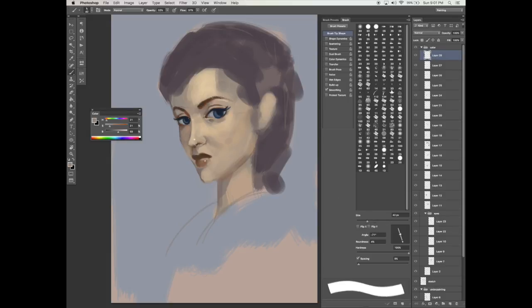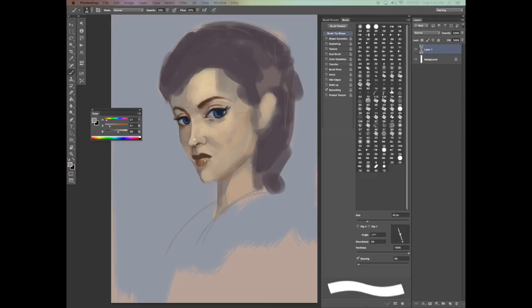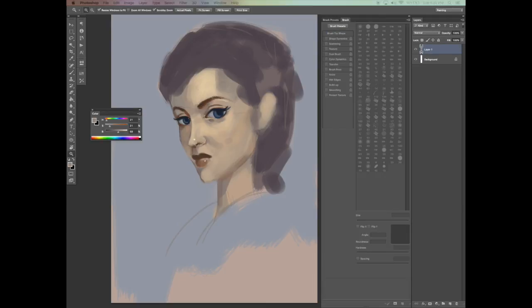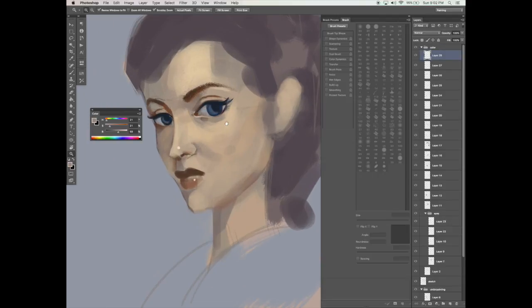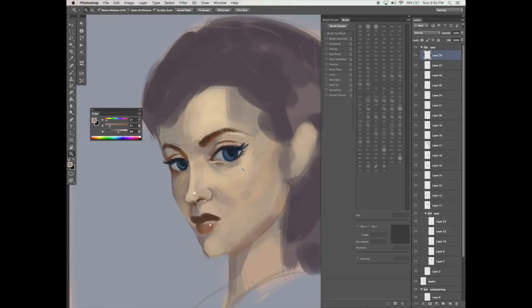To zoom in, press Z on your keyboard. You can also hold the Alt or Option button, and this will switch from zoom in and zoom out. Now we're going to go in and start adding in detail to the eyebrow area.